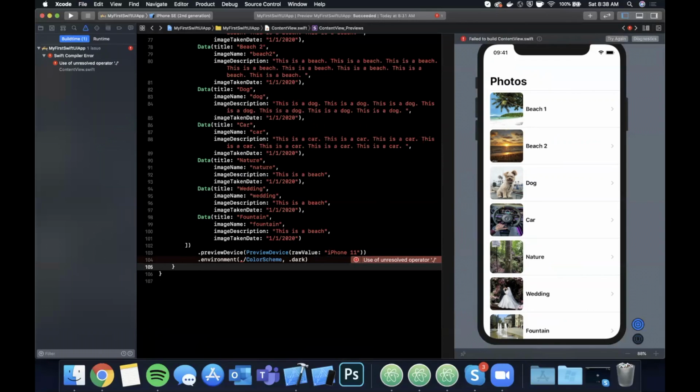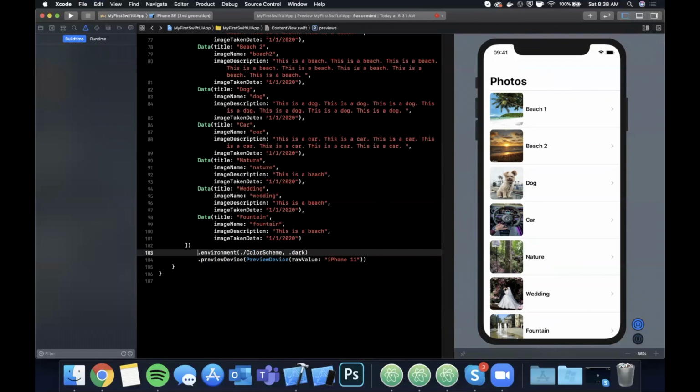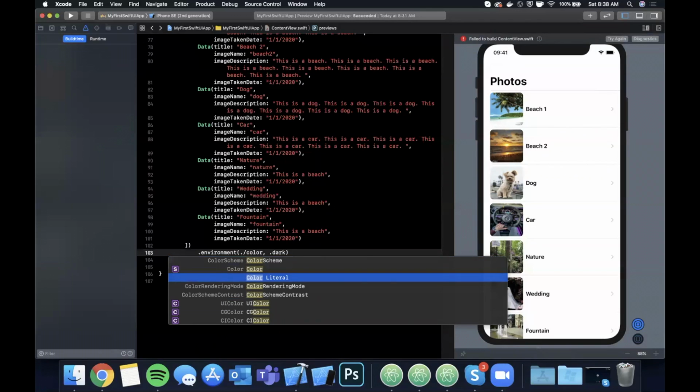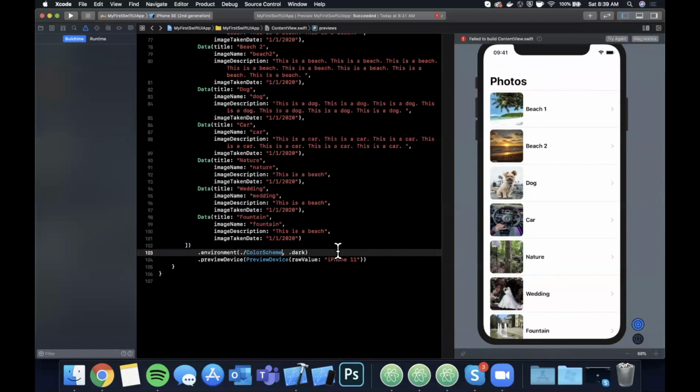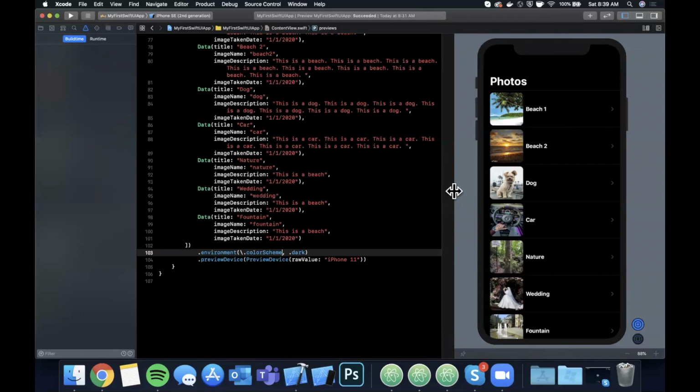So let me actually move this before the preview device. And let's see why this is complaining. This should be color scheme, if I'm not mistaken. And let's get rid of this iPhone 11. Let me see why this is complaining. Use of undeclared operator. That's because this should go before this guy. And this should be a lowercase color scheme. And if you look at that, it actually changed to dark mode.